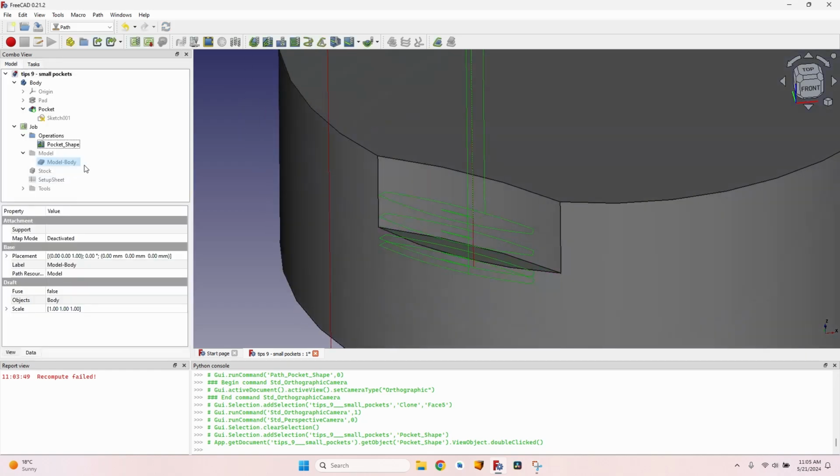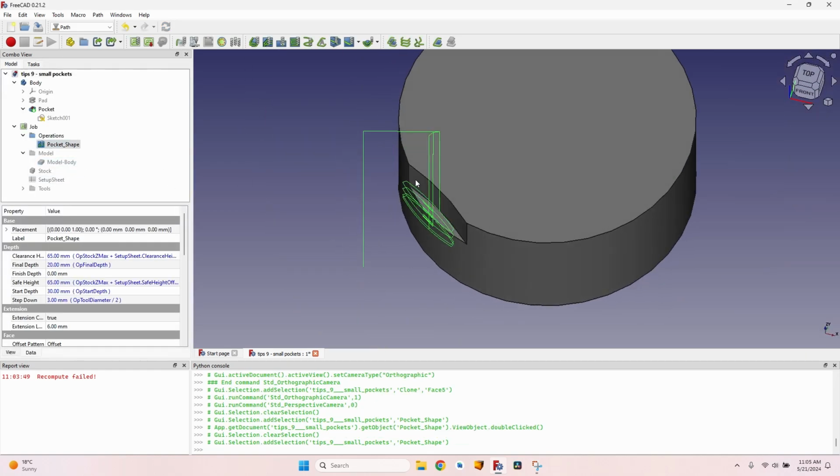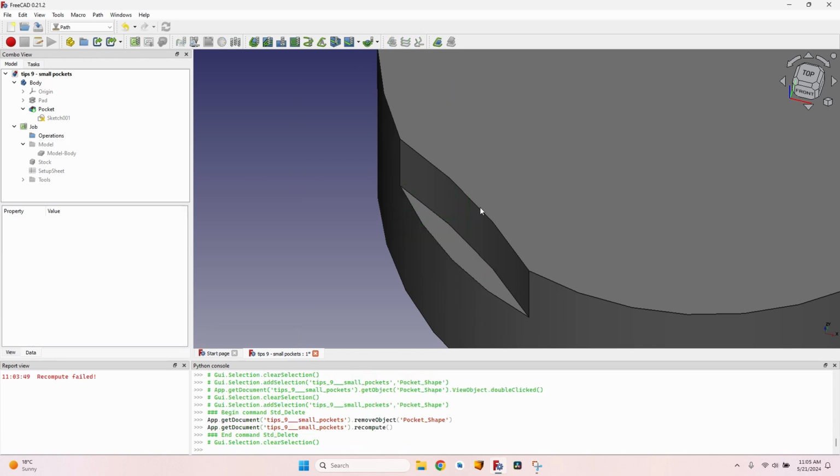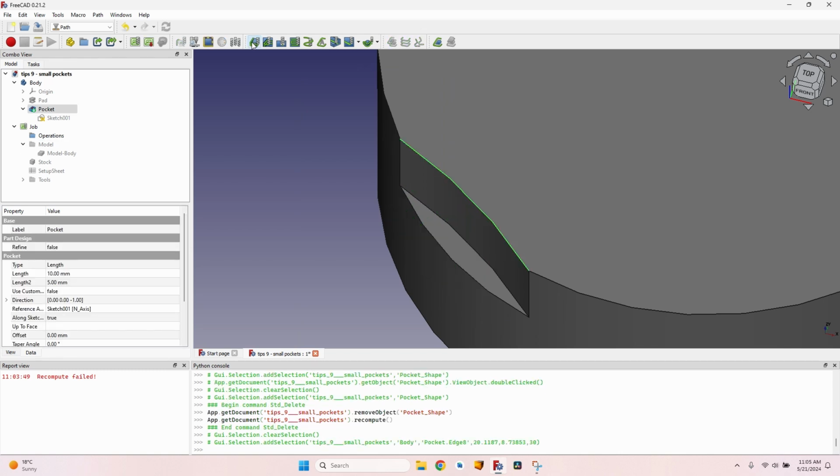So how can I do that? Well, I'm going to delete the pocket operation because it's not going to be a pocket operation this time. Select the top line of the pocket, click on a profile operation.